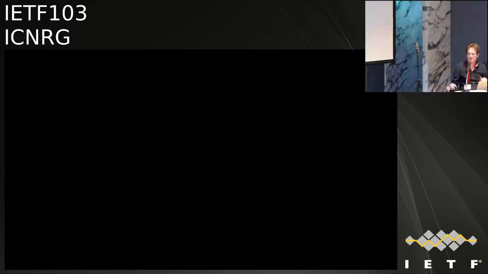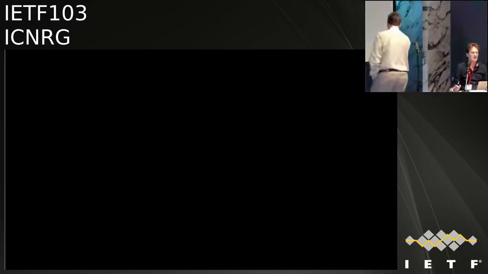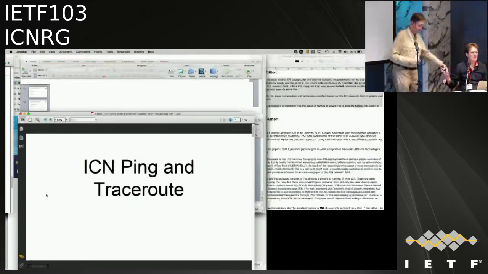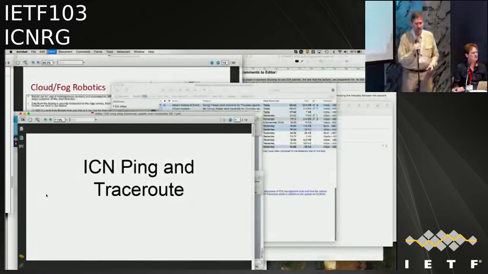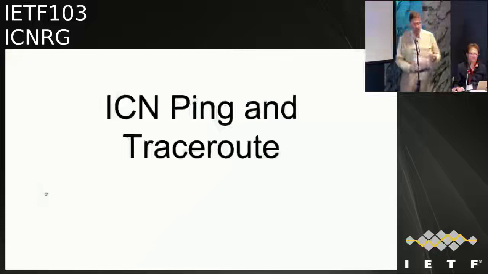Okay, so while we're getting set up again here, Dave is now going to talk about ping and traceroute. We're running a bit behind on time, so I'm going to do this at light speed.